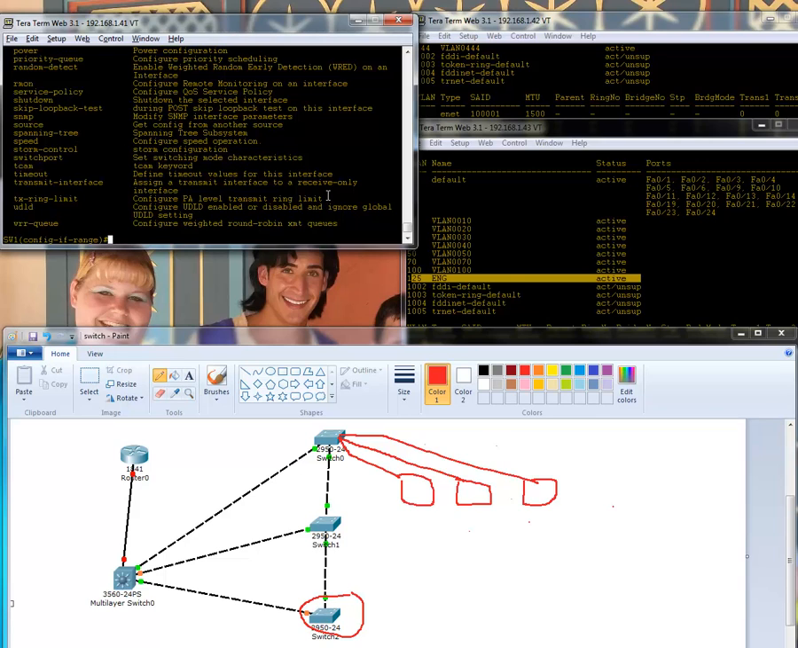What is spanning tree? Remember that little concept I told you about where it blocks redundant links, where this one's in blocking mode, this one's in blocking mode, so that this guy forwards to this guy, this guy forwards to this guy, but this guy can't forward to this guy, and this guy can't forward to that guy. So there's no loop. So communication goes this way, this way, and this way, and then vice versa. That's how it works. So you can type in spanning tree.